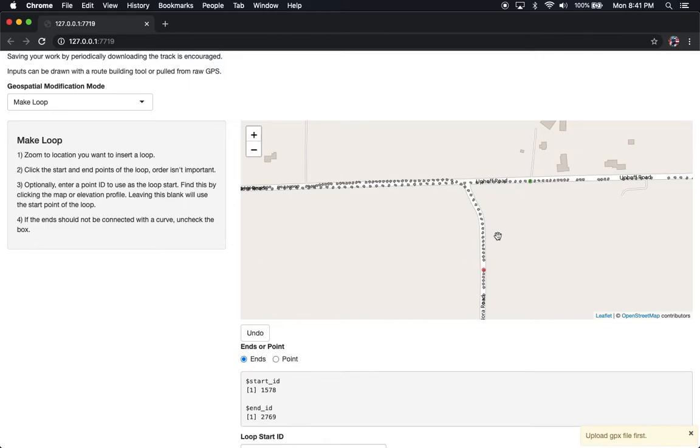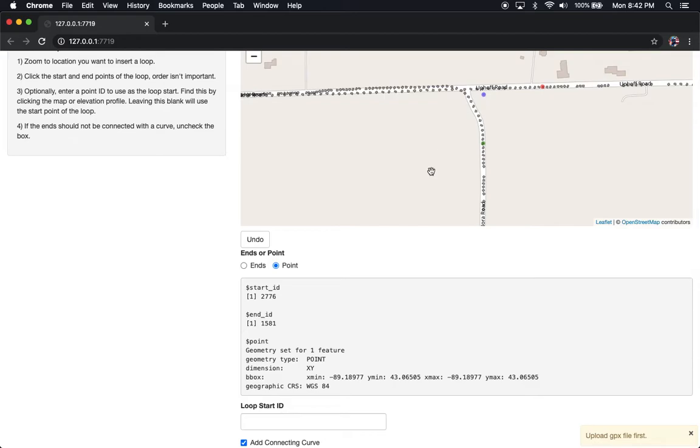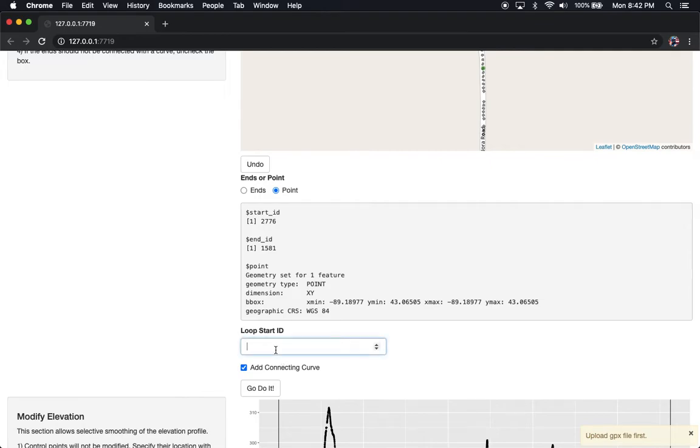So what we're going to do to create the loop is first zoom to where we want to create it. We're going to select a start point and an end point. And there's a couple options. It's actually not required to create a geospatial point for this, but we can add a connecting curve, which is the same as the modify horizontal curvature workflow. If I now were to run this, it would create a curve that connects this end location to the start location. The other thing we can do is change the loop start.